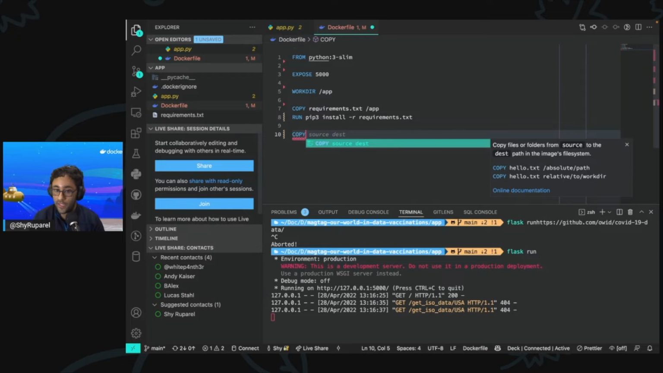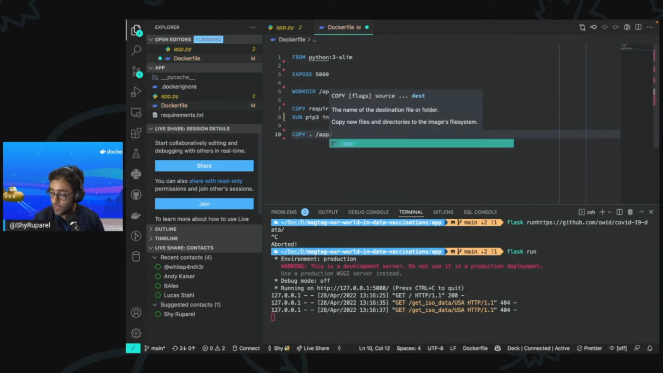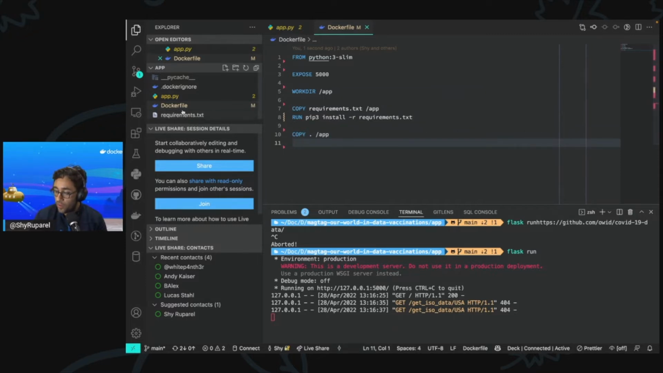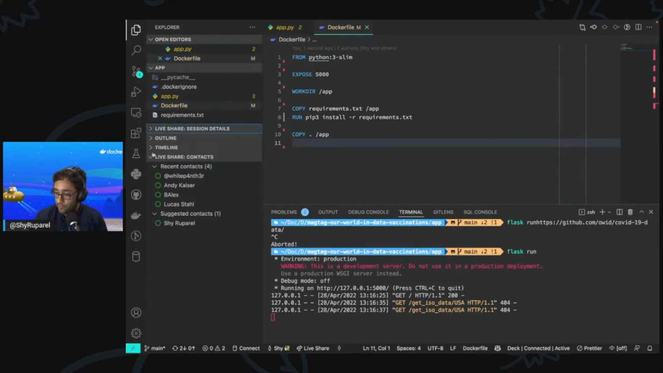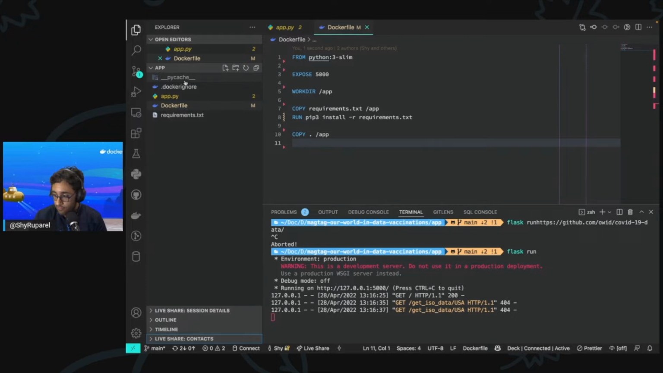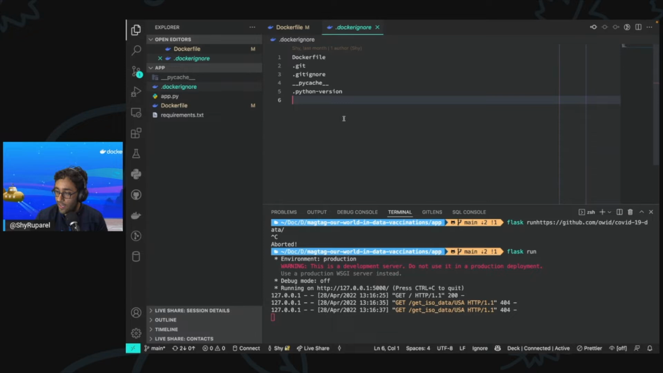Next, I'm going to copy all of my source code into the container. I can do that with a copy dot and then push it over into this app directory. One of the things I don't want to do is bring along my PyCache, or any of the artifacts that get generated when you're writing code. So I can use this Docker ignore file and add a bunch of stuff in it to say, hey, Docker, don't copy these things into the container when you build it. I want you to ignore or skip these things. Kind of similar to how a git ignore works.